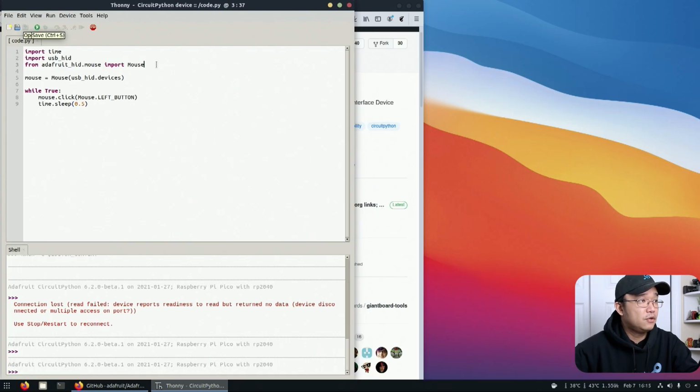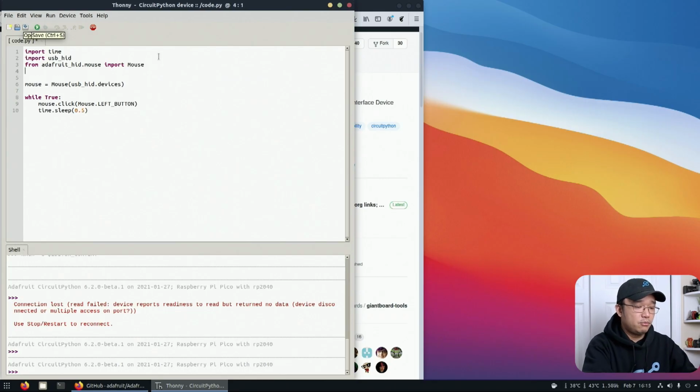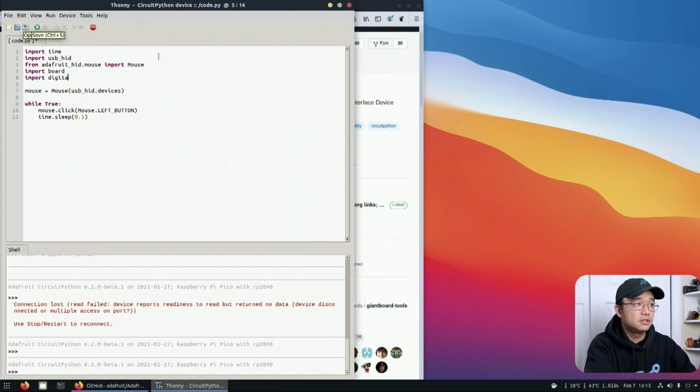So I'm going to pop into coding this, and let's also make it so when it's running, we would actually see the LED light up. And then when it's off, it's going to be not lighting up. So let's import a couple more modules. So import board, import digital IO, and we should have all the modules that we need. Now we know we have to call the mouse.